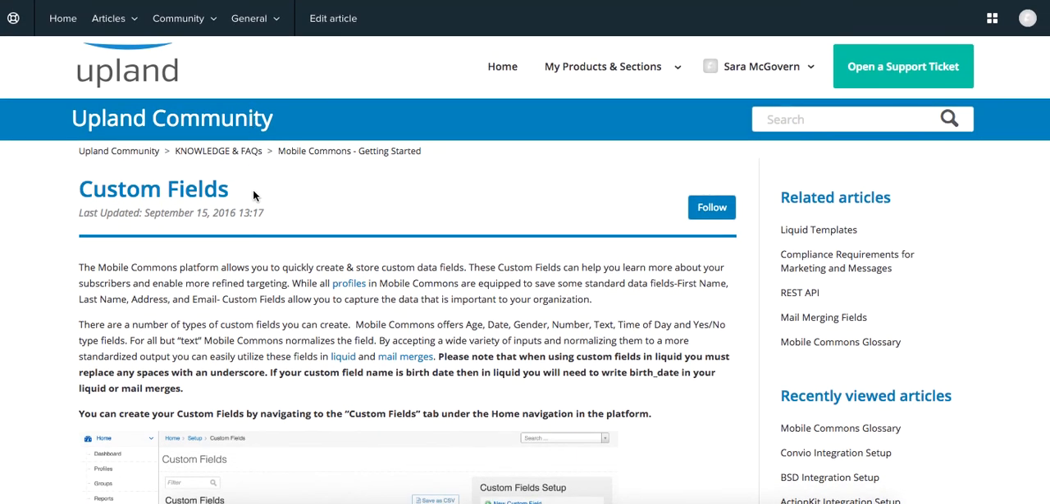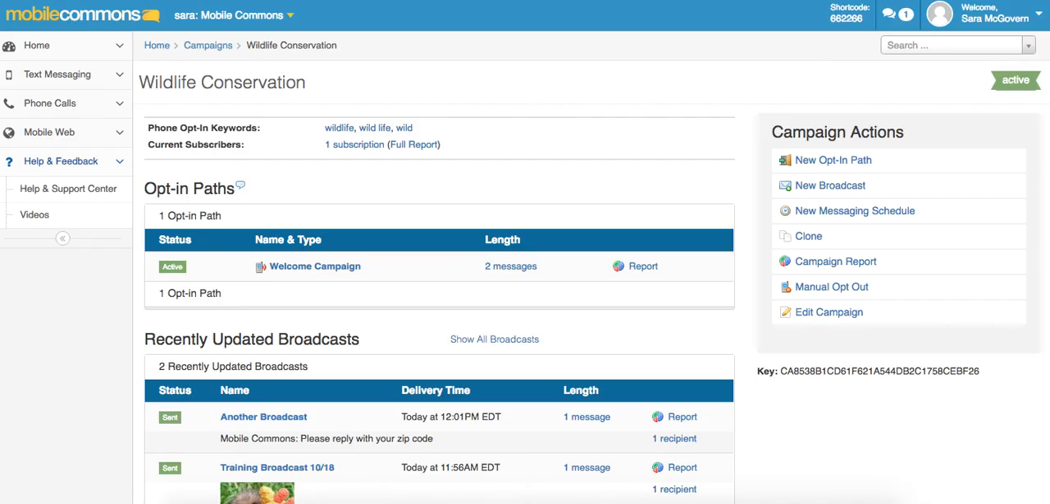So I definitely suggest digging into our help desk a little bit, reading through some of these articles, and as always, the Mobile Commons support team and mobile strategy team is here to help you get started.